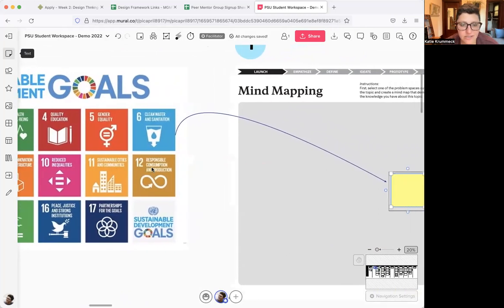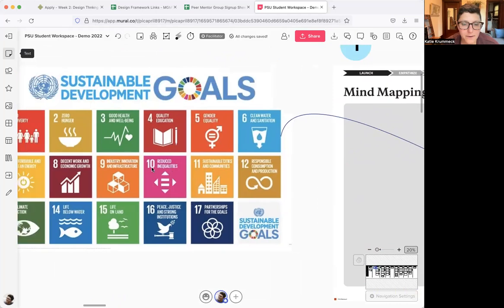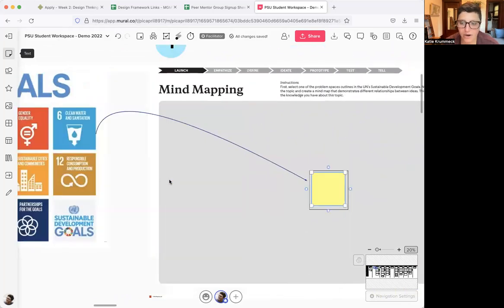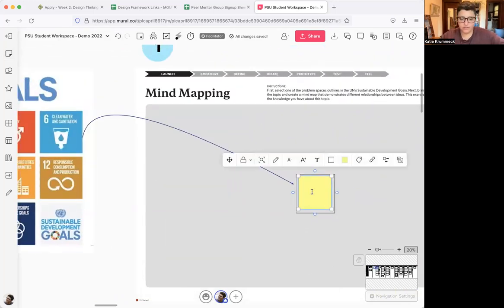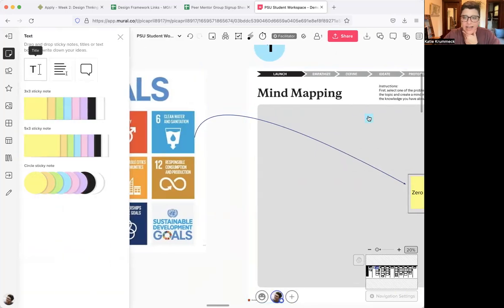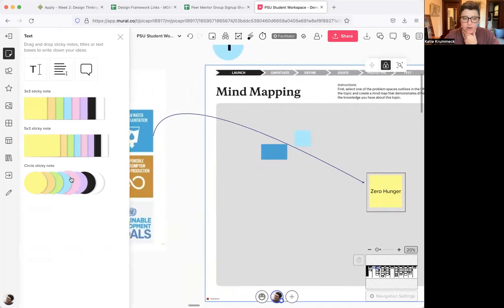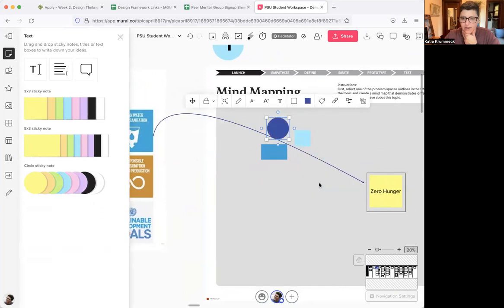So I am interested in, let's see, so many of the things, but let's say zero hunger. So I'm going to put here zero hunger. And then the idea is that you can drag in more post-it notes of all different shapes, sizes. You can actually change the color so that you get a kind of color scheme going. Maybe you want to have a circle that represents a node here, and you can change the color there.